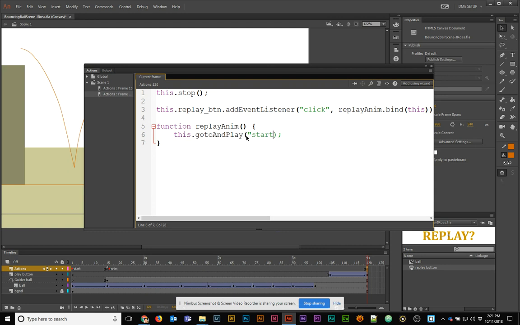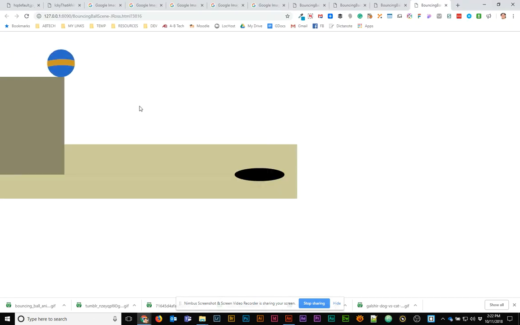This is always a good idea to use a label instead of using frame numbers in your go to and play events and go to and stop, because that way if you move things around, you can always jump back to that point, even if that point is a different part of the timeline. So let's test this now and see if it's working.